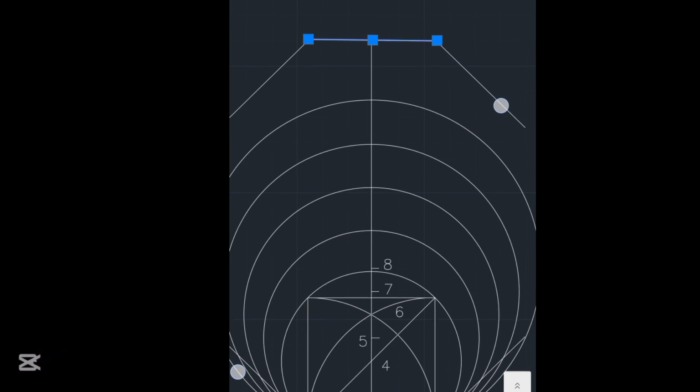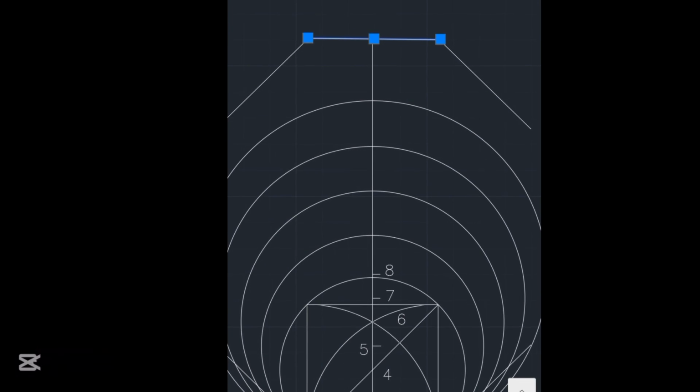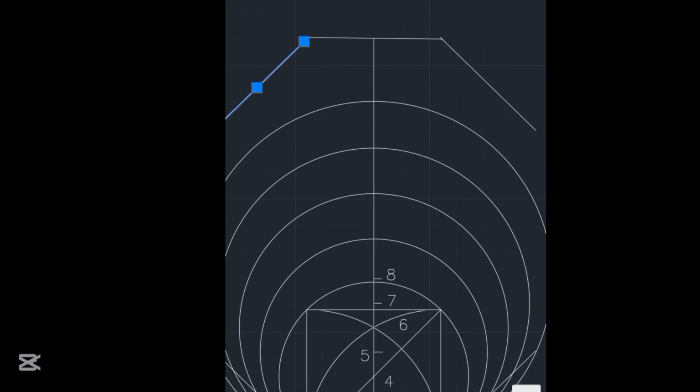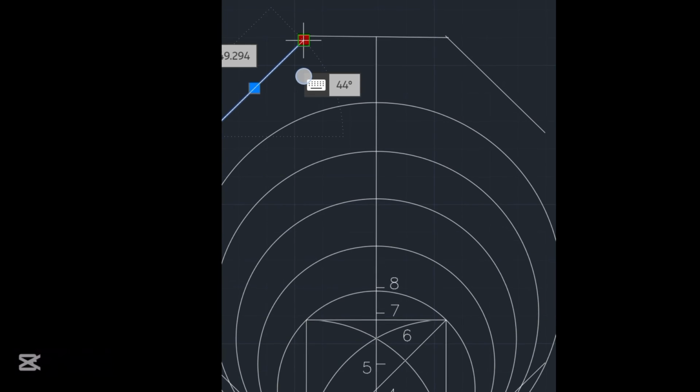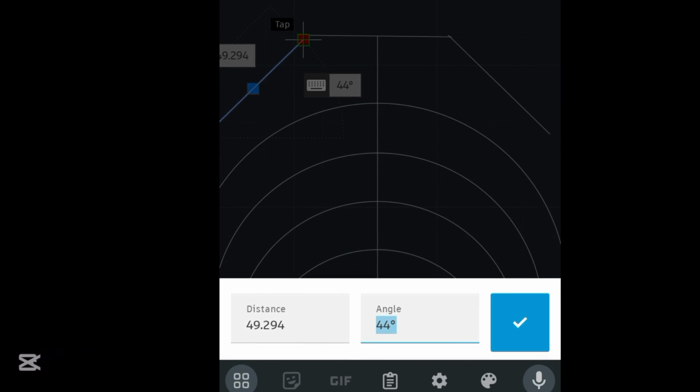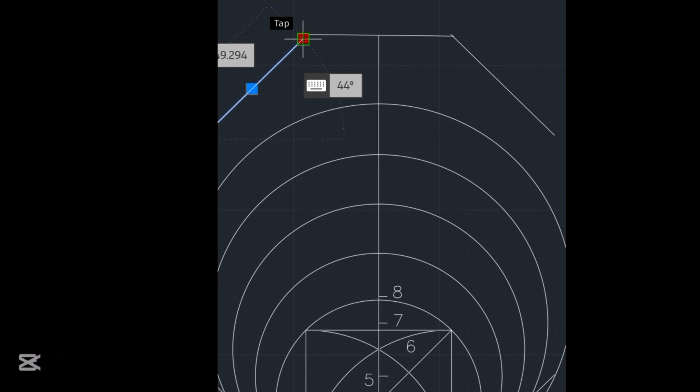So you can zoom in a bit, escape, and you join this line, touch this other one, tap, press escape. Okay, let's use fillet.